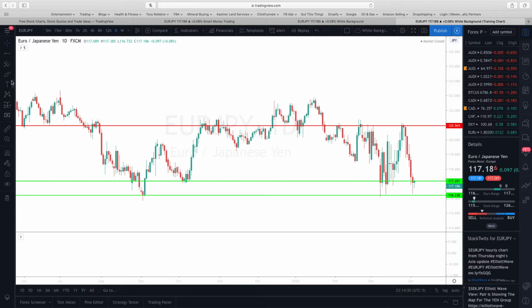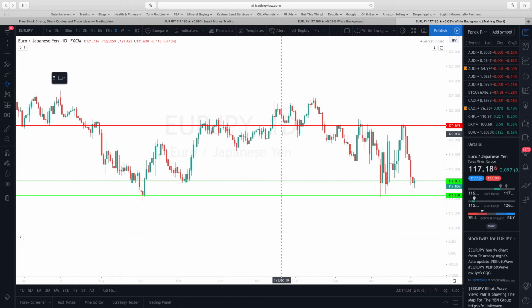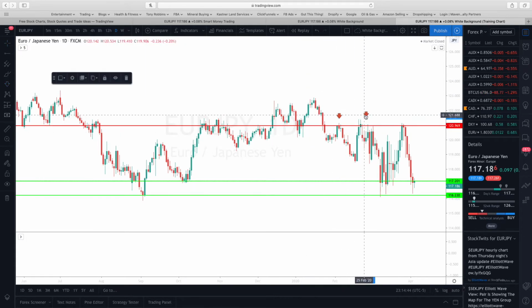Next, I'm going to come over here to my tools, and I'm going to look for my markdown arrow. So here, I'm going to drop a red arrow to show that we've rejected there, so I know what I'm looking at. We've just rejected flat out in this area. I'm going to lock it down. And then we've also come and rejected here and swiftly moved down. I'm just going to lock it down.